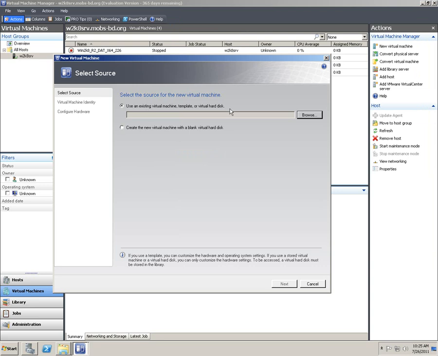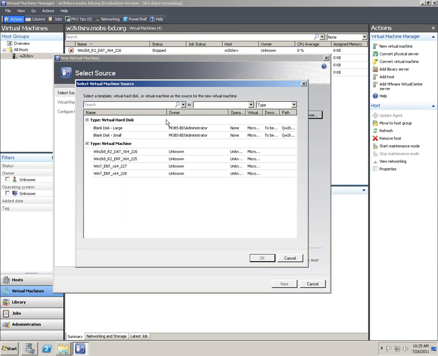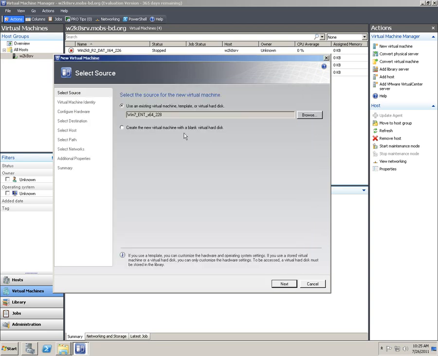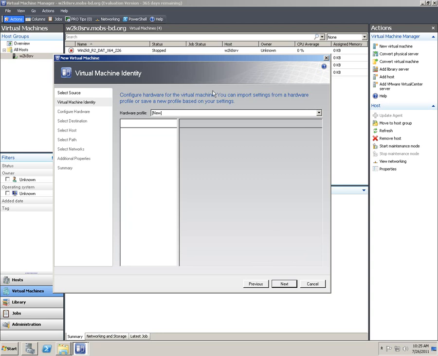Use an existing virtual machine or VHD. Let's select an Enterprise 64 edition of Windows 7. Click OK. This is going to be 229. Click Next.